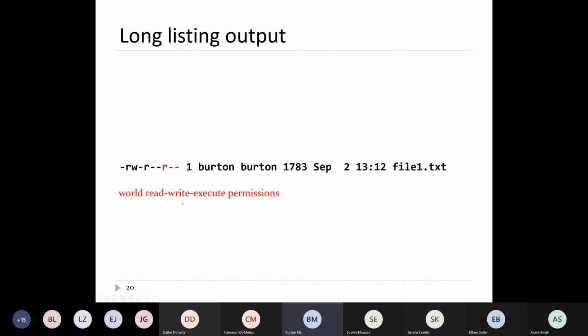Finally, there's the world. This is everybody else, anybody that's not the owner or not part of the group. So anybody else is able to read the file, but they can't write to the file and they can't execute the file. So that's how you interpret the permission symbols in the long listing.